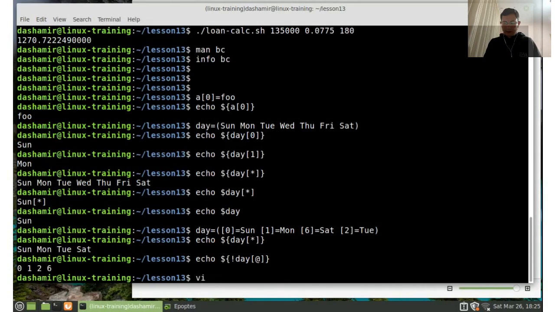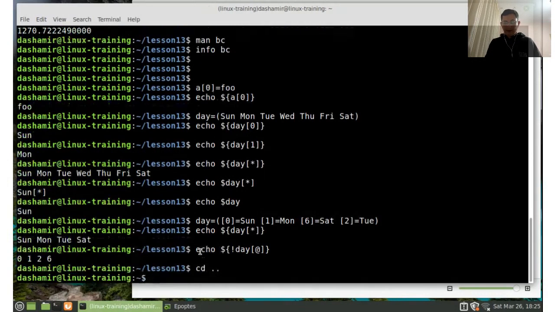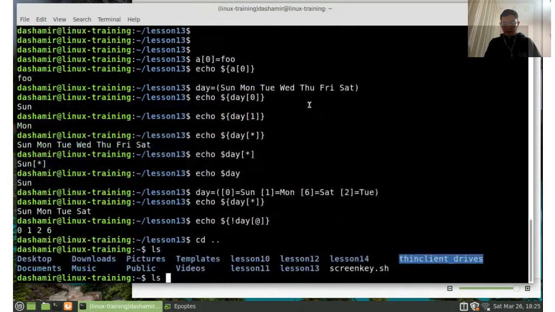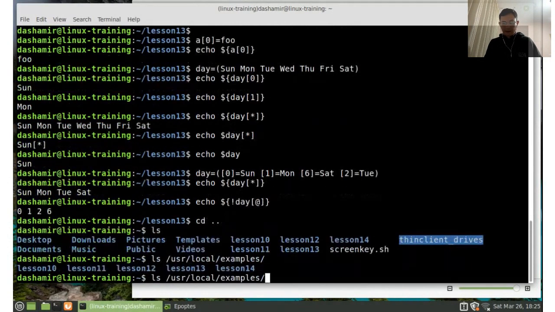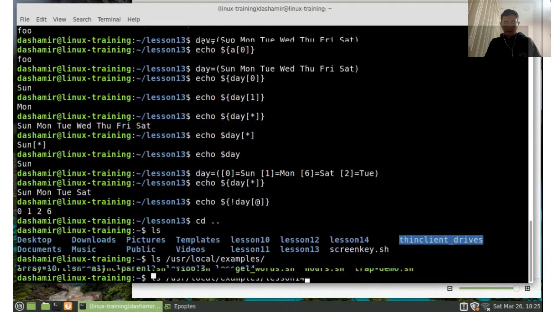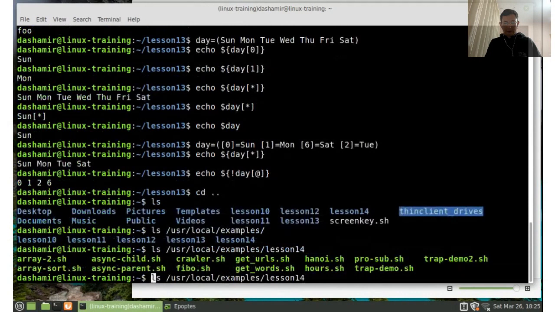Let's see a script example. We are at lesson 13. We should move to the examples of lesson 14. And the examples are at user, local, examples, lesson 14. And you should copy them like this.